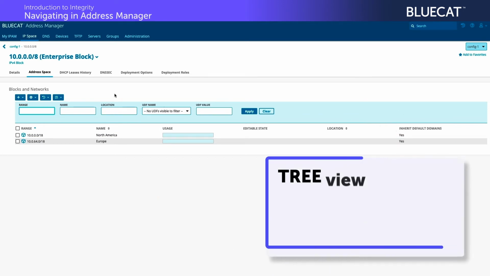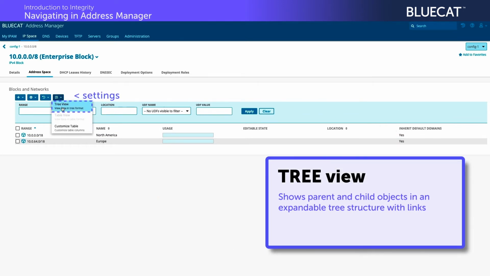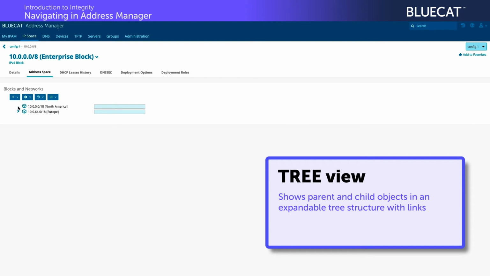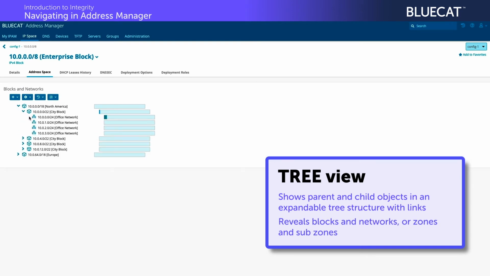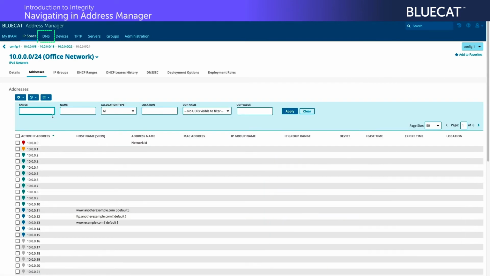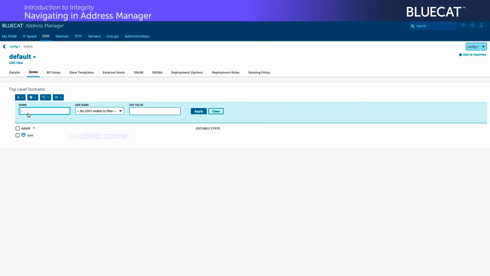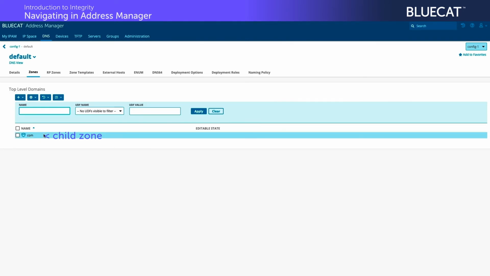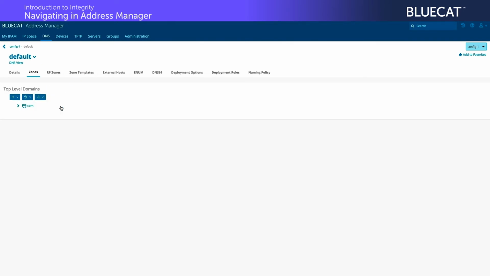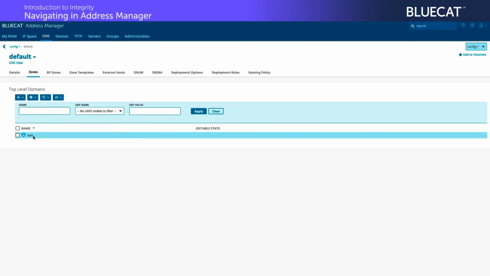We can change our view by selecting Settings and then Tree View. Now we can expand our blocks to see what's in them, which is great for navigating. Moving over to the DNS tab, we can see that our configuration has a view named Default. If we click on that view, we can see the zone it contains. And in Tree View, we can drill down to see all the subzones, or we can switch back to Table View and see all the associated records.